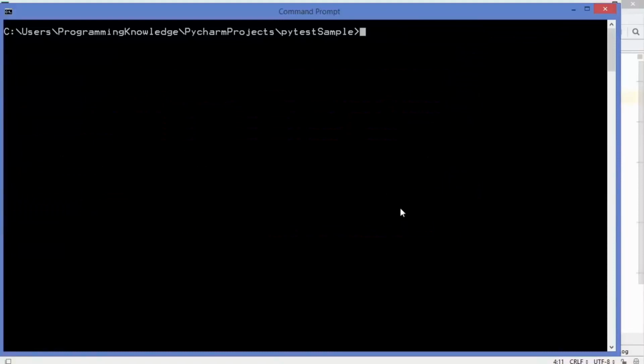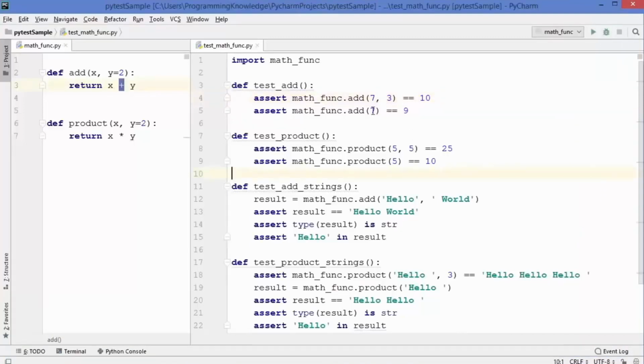Now the next option which I want to show here is -k. So once again, I'm going to just write Py.test here, and we will once again add the -v for verbose, and you can use a special option which is -k, and then you can give any expression which you want to match using this -k option. So let's say we only want to run the add test. So we have two add tests. One is test_add, and other is test_add_string. So I just want to run the test for the add function.